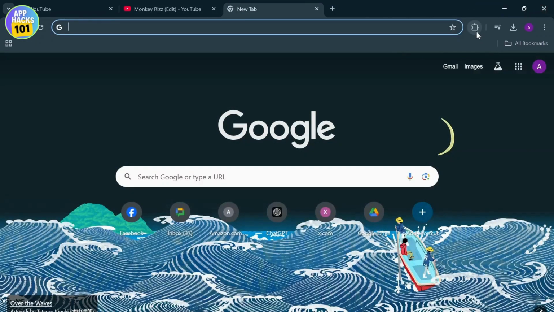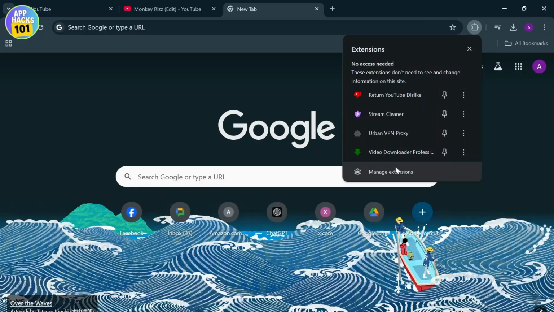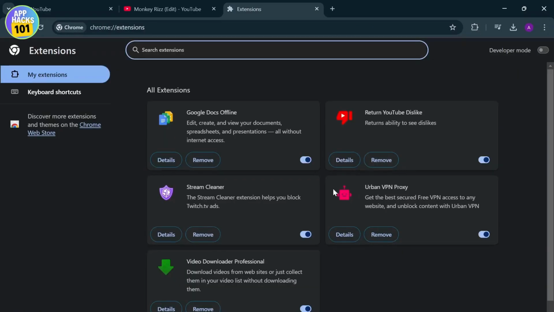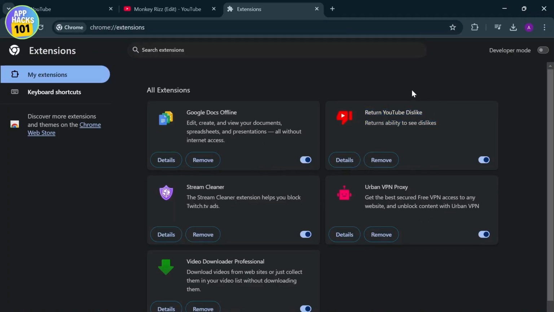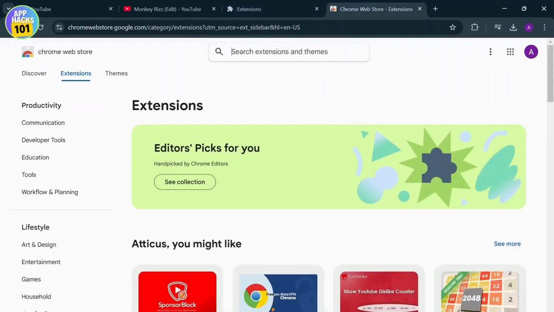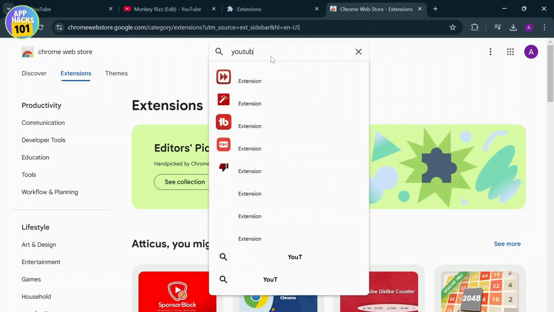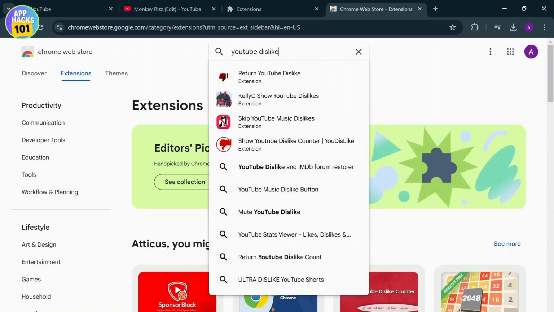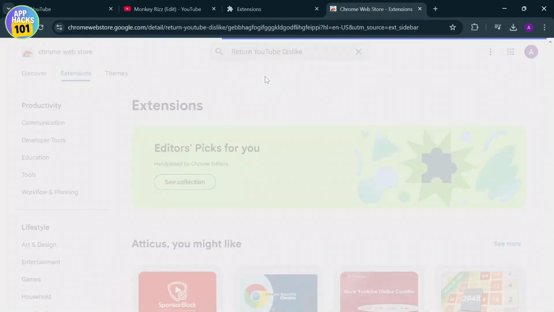First of all, head over to your extensions. Simply tap on Manage Extensions, and here you will be able to see all of your extensions. Now the extension that you want to download is Return YouTube Dislike. I already have it in here. If you want to download it, open up your Chrome Web Store, and in your extension search for YouTube Dislike, and you'll find Return YouTube Dislike option there.